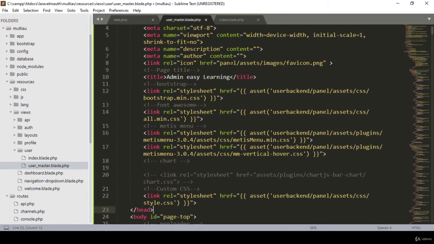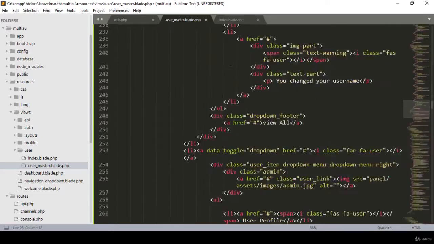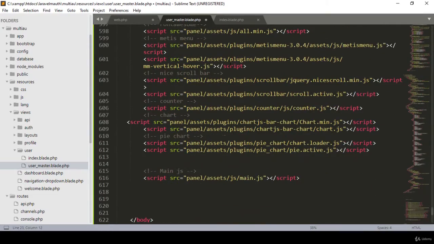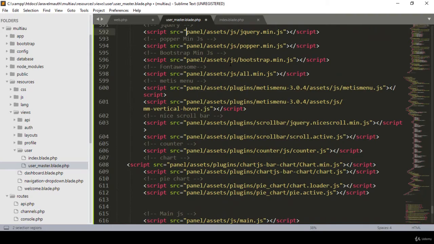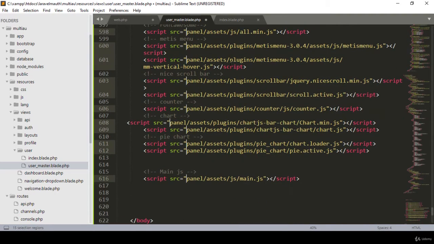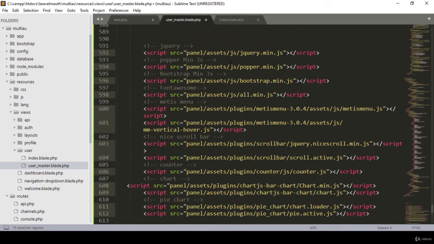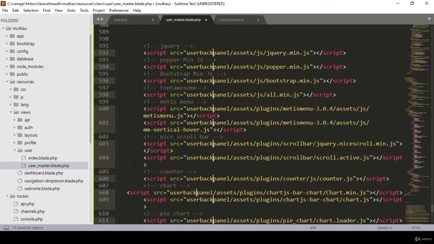Perfect. Okay friends, so now we have to do the same thing for our JS files. Right now here you can see all our JS files. So I also want to select them at a time by pressing Control, and then I select that panel and the panel. I select that panel. There is also another one. Okay, I select everything. So now I want to add our folder name, user backend.